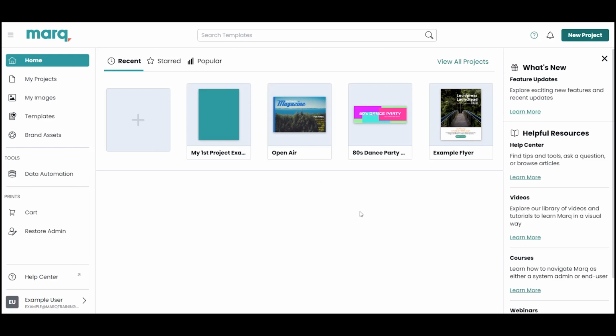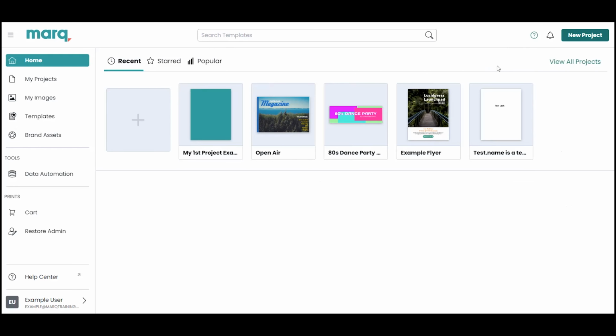Note, when you first log in, you'll have this drop-down that shows helpful resources, links to what's new, as well as videos and courses. We can close that out with the X, or reopen it with a question mark if need be. We should see our name or email in the bottom left-hand corner, and we may see that our organization has customized the Marq logo placement to represent their own.